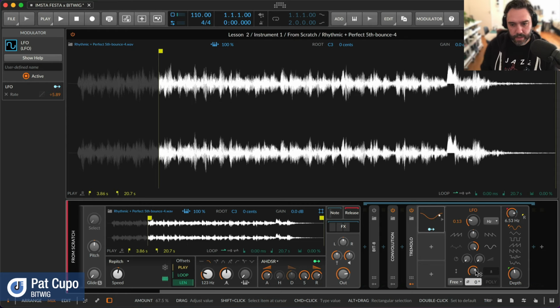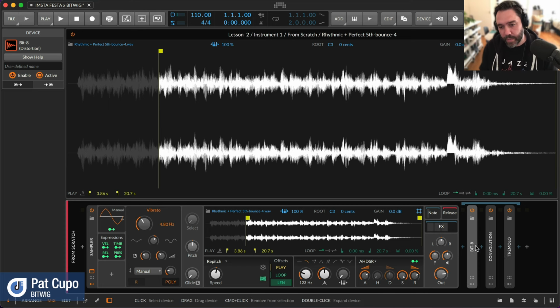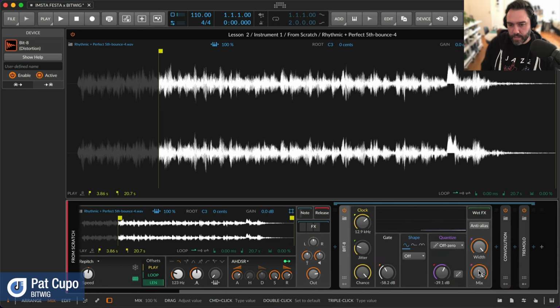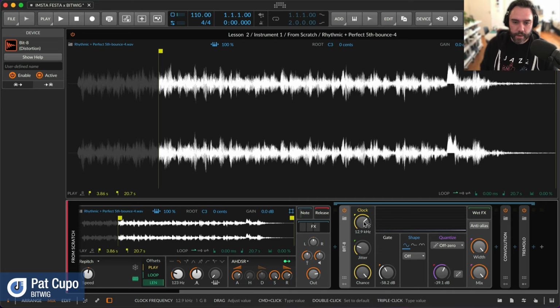Okay, that's where the magic is right there. So I'm going to close that up. Don't need the modulator right now. And let's add a little dirt. Even though it was intense before, it's just the sample itself, I filtered a lot of that high frequency out. Let's add a little bit more back in. And I'm going to use Bit 8 for that. Has a little bit of bit crushing and sample reduction.